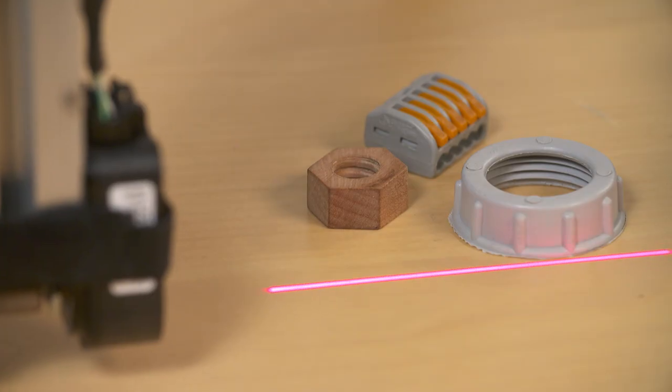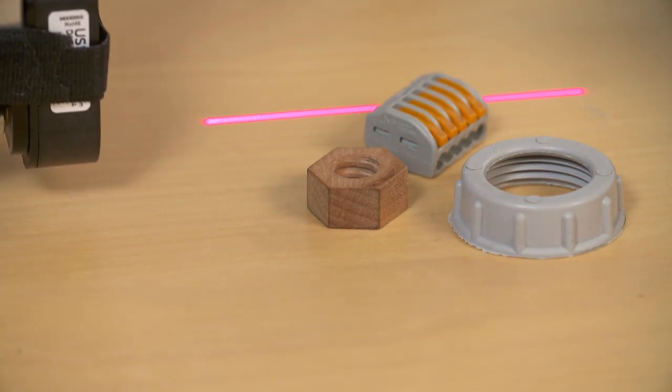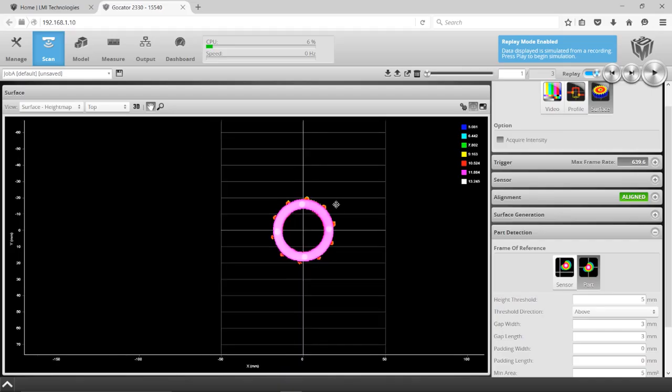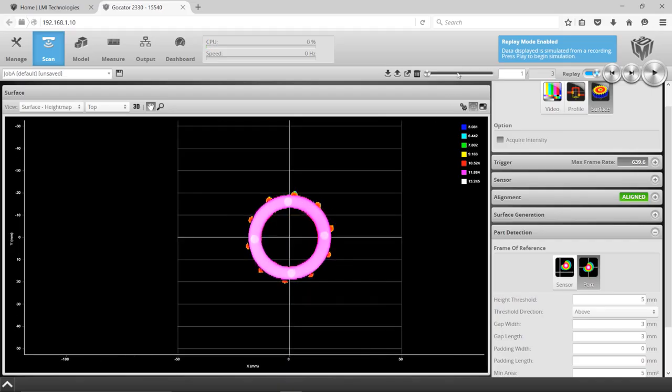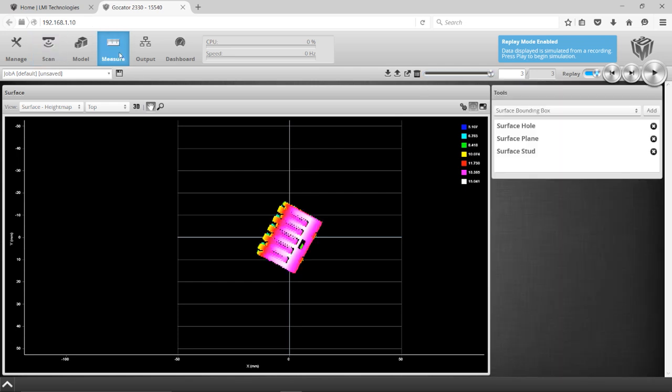and we'll scan over this again with part frame of reference, and we'll see these objects come up on the screen again. And I'm going to go and replay them, but now as we look at these objects in replay mode, we'll see that now they're centered on the screen. So there's object 1, object 2, object 3. And I can now apply tools to them.